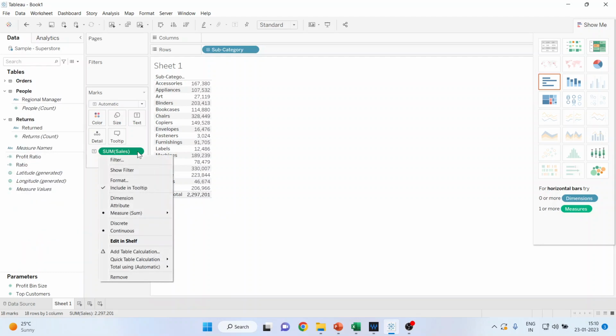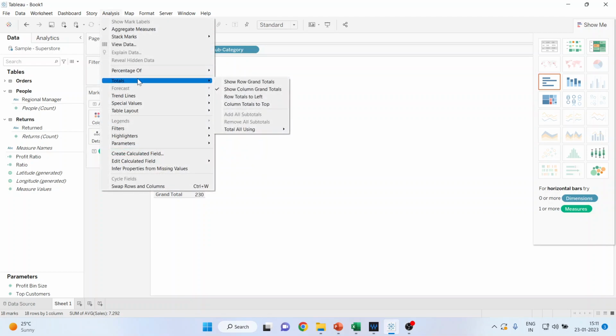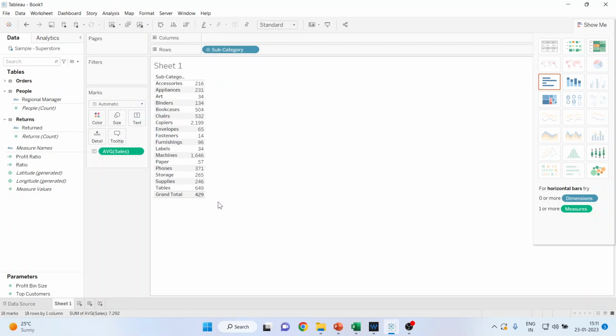Now from here, if I activate the measure sum average, this 230, remember this figure 230, it is an average sales of all of them, right? But this average sales is not according to the subcategory. It is not according to the subcategories. I want this average to be according to the subcategories. So for this, I will have to go analysis, totals, and in this total, all using average. Can you see the number has changed? 230 is now replaced by 429 because this average is based on subcategories.